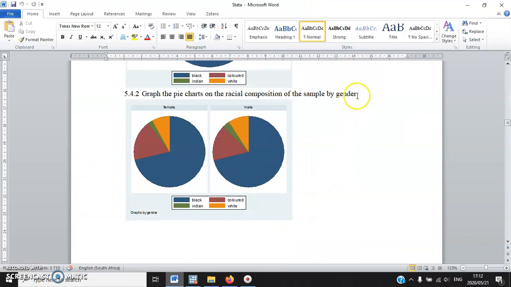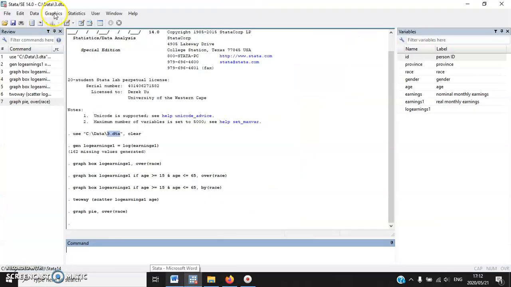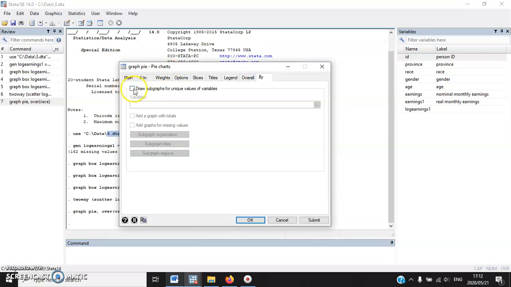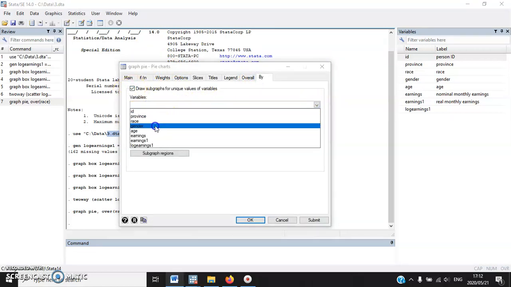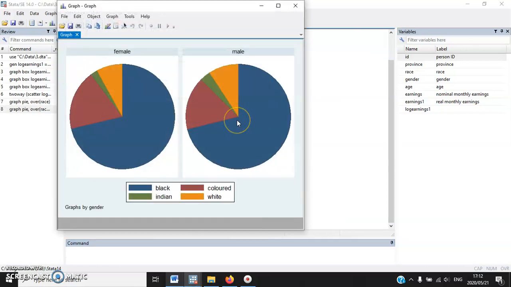And then this one, this is what I meant by the fact that the by command would work pretty well for the pie chart. So in other words, you want to derive the ratio composition by gender. So in other words, there will be 2 pie charts. Okay, so let's do that. Graphics, pie chart. Still the ratio composition, but by gender. Okay. So you can see the ratio composition is more or less the same across both genders. It's the African share being most dominant, almost 3/4.